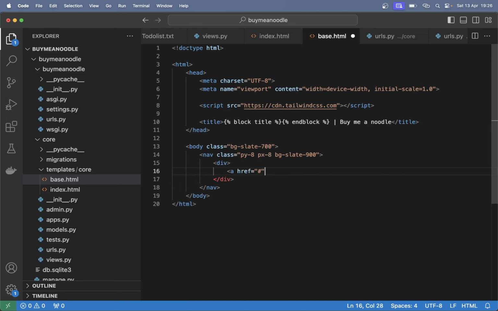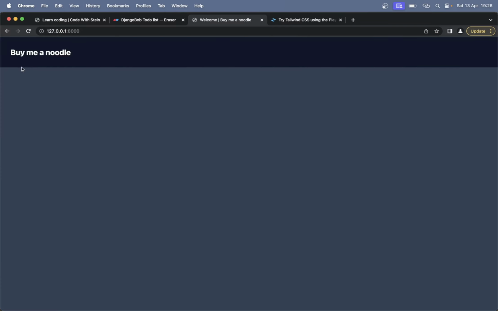This can just be empty for now and have a class text-xl, so it has a little bit of size, text-white so it's not black, and font-bold. Buy me a noodle. Save. So if I go back and refresh now, you can see here that we got the space above and below, it's the py, and we have spacing there, which is the px.